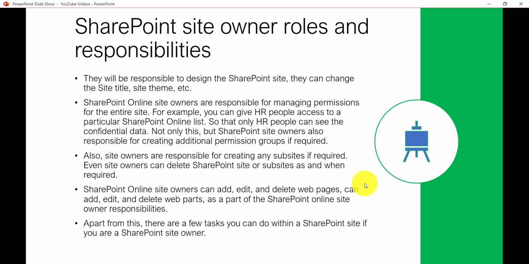The overall design: if the site owner wants to change the site title, the site theme, or the site description, then they can do that. Apart from that, they can also manage the permissions for the entire site. For example, you may have a list or library which only your HR team should access. In those scenarios, you can give permission only to the HR people. That permission can be managed by the SharePoint site owners.